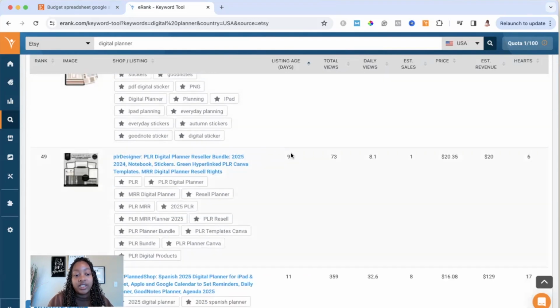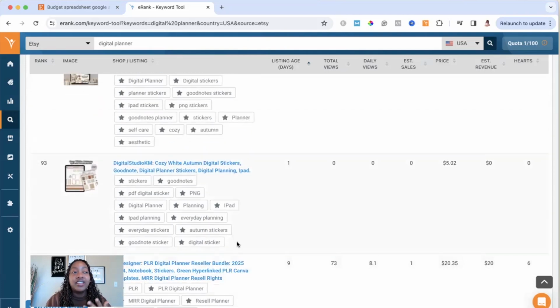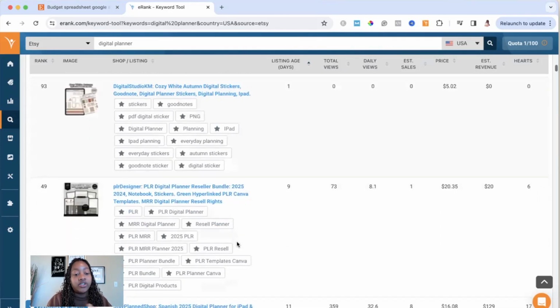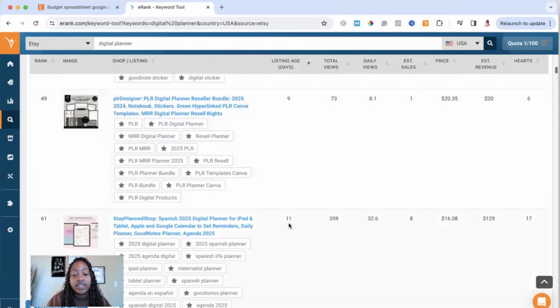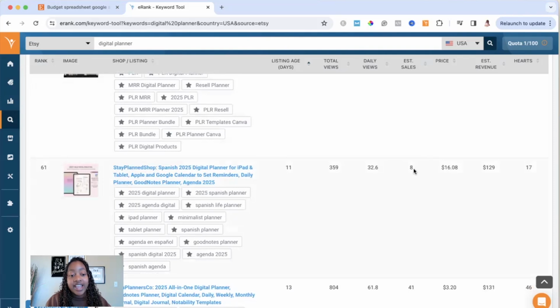So this one's been listed for 9 days and it's made one sale. And so what is this? A PLR digital planner resale bundle. So this could be what I just said. PLR means that someone else created this product and they are giving you the rights to edit it and list it as if you created it. So you could just list this digital planner bundle, and it has stickers, it's hyperlinked, so you can create your own digital planner for 2025. So that's good. Okay, this one, 11 days, and it's had 8 sales.